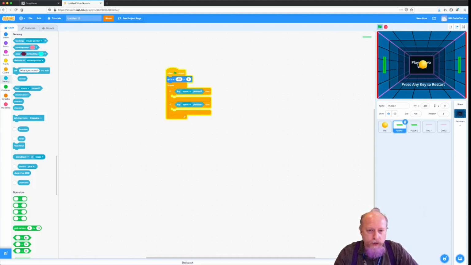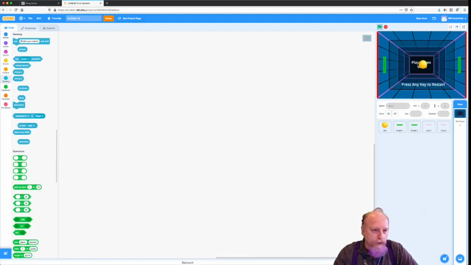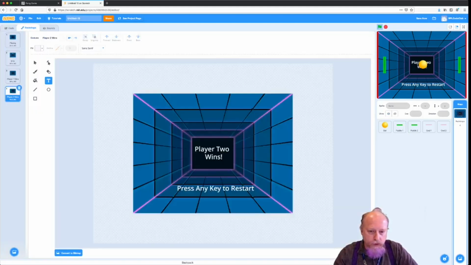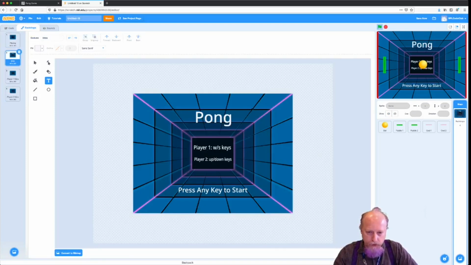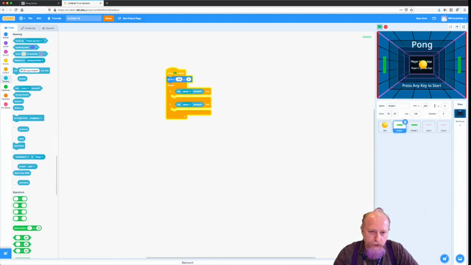That's not going to work because we're not going to use the space for moving our paddle. Do you remember what we said for paddle 1? It was back here in the backdrops. So in the intro it says paddle player 1 uses the W and S keys. So let's do that. We want player 1, paddle 1 to use W to move up and S to move down.